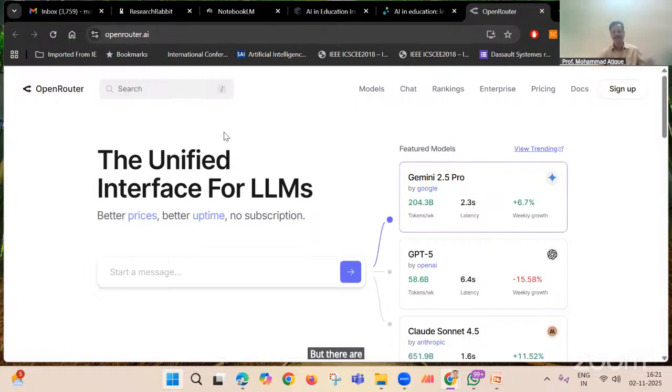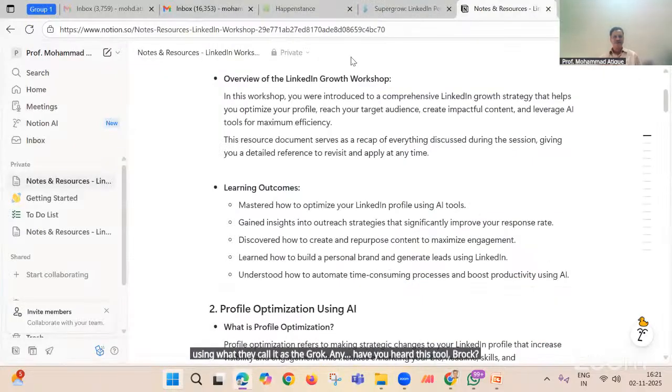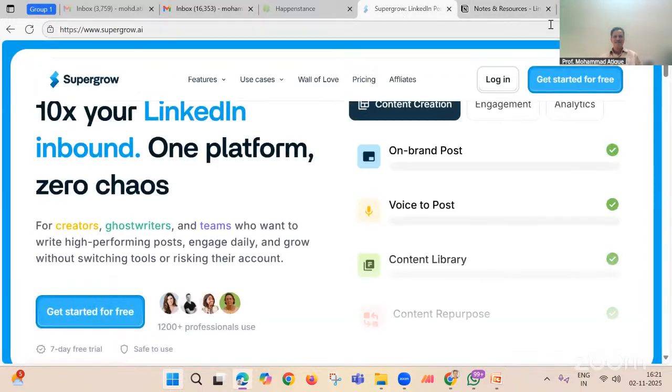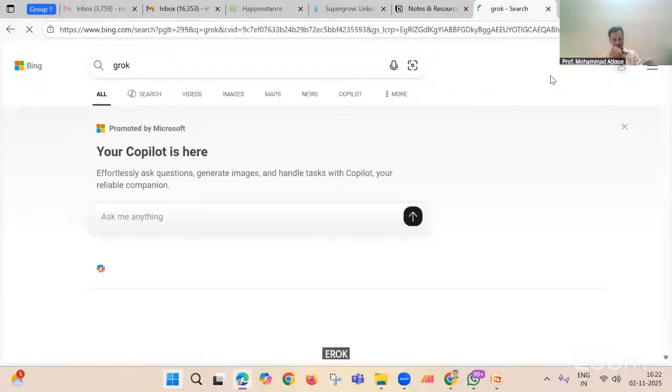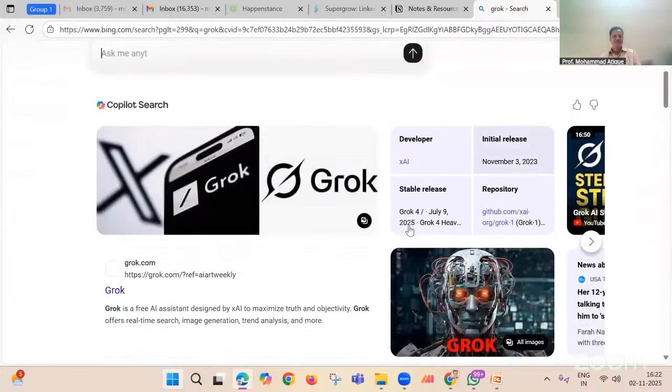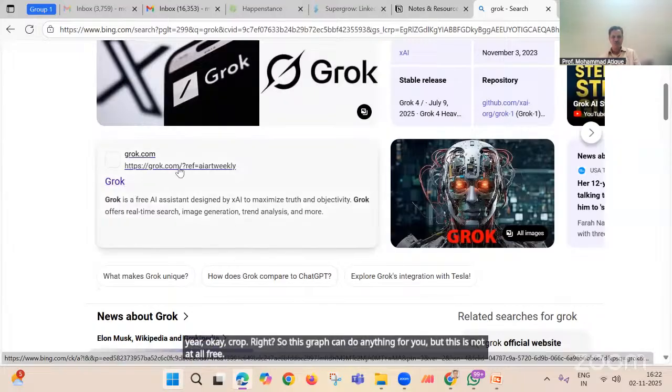But there are tools available, though as a matter of fact those tools are all paid tools. Say, for example, you can generate images of public figures using Grok. Have you heard this tool, Grok? Any idea about Grok? So this Grok can do anything for you, but this is not at all free. You need to pay for it.